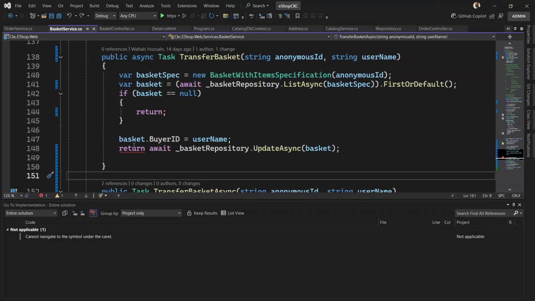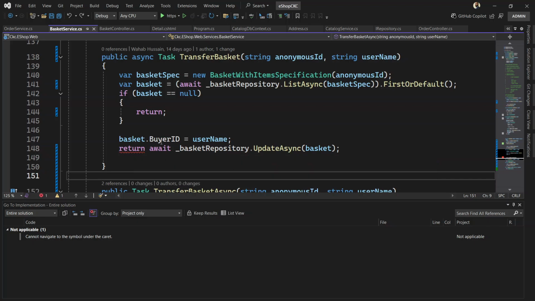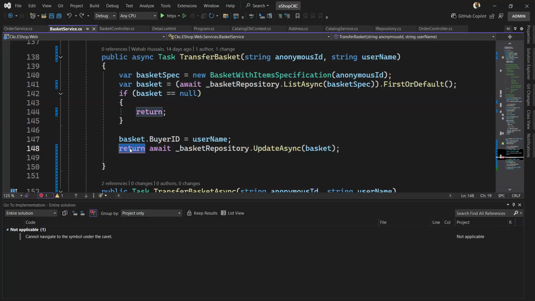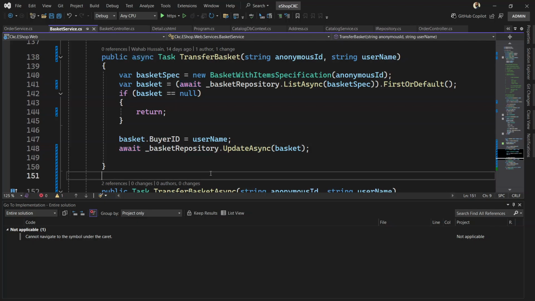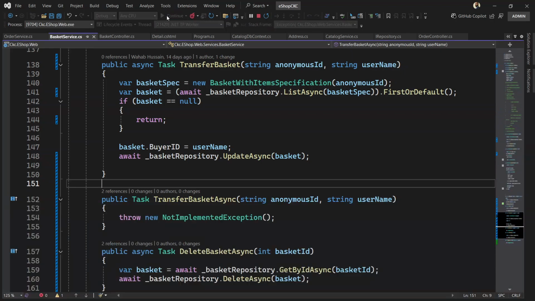So we are facing this error because it says an async method that returns a Task, so a return keyword must not be followed. We don't need this return keyword, and it will work without it. So let's just try to run this and see where we are and how it works.